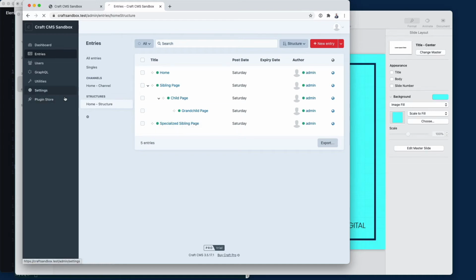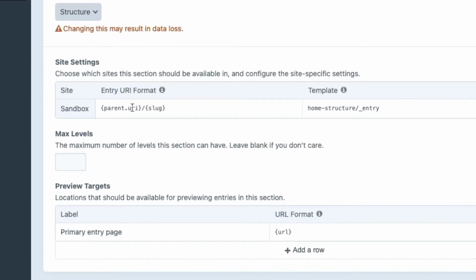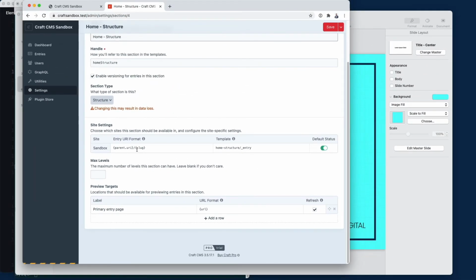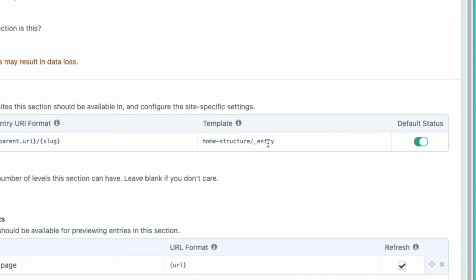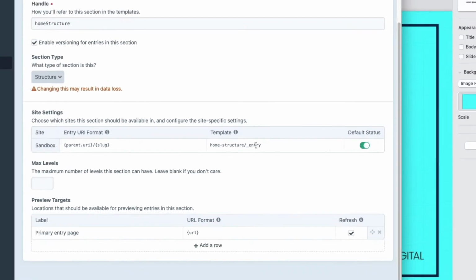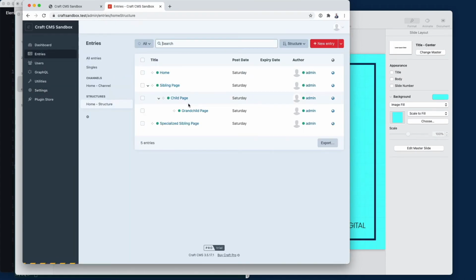So let's look real quick at the settings of this section. I've set this dynamic URI format to parent URI and slug. So when you create child pages, it will add the slug of the parent page. I've mapped it to this home structure entry template. So all these pages are going to use this entry template. Well, what about the home page though? We want the home page to look different than everything else.